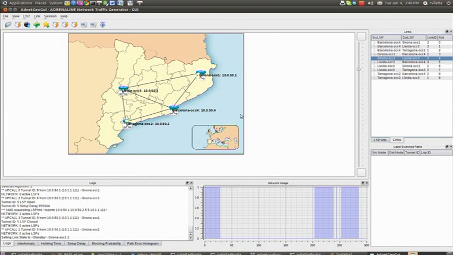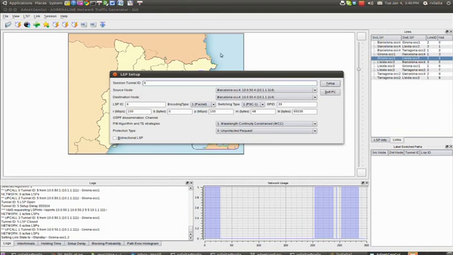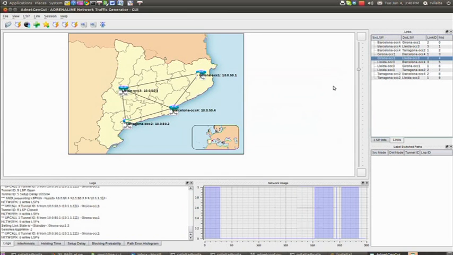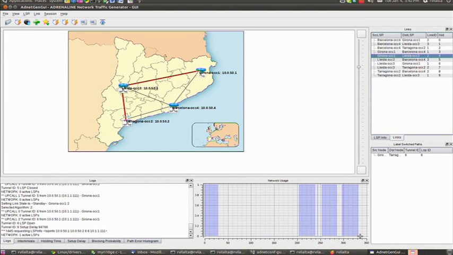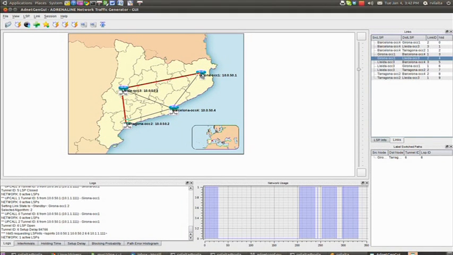A connection example is Girona-Tarragona. Girona is the entry node, the origin point. Girona has asked for the optimal route from Girona to Tarragona. OSPF computes the route and verifies that there is continuity in the light path, and with the RSVP protocol, the reservation protocol, we signal the reserved route for Girona. If we analyze the link status, we can see how a light path is occupied.